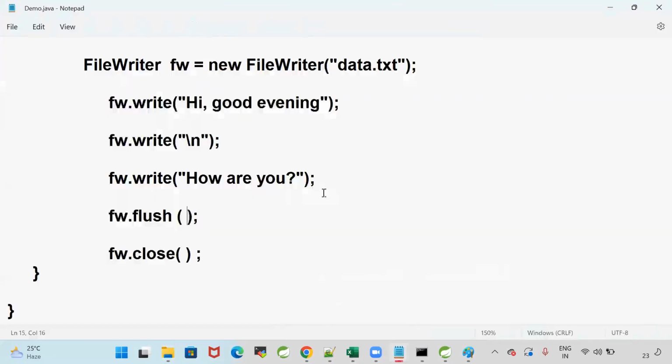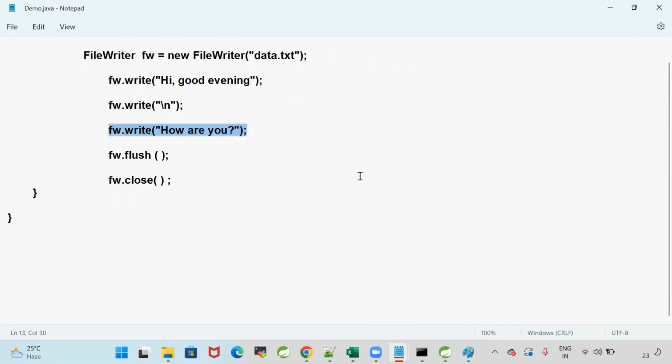So how we are representing the next line? \n. If I use \t, it will give just a tab space. It will give the tab space for a message. If you give \n, it will go for the new line. After writing this line data, it will go for the new line. Then it will write the data. So if you want to write the data to the new line, you need to give \n.